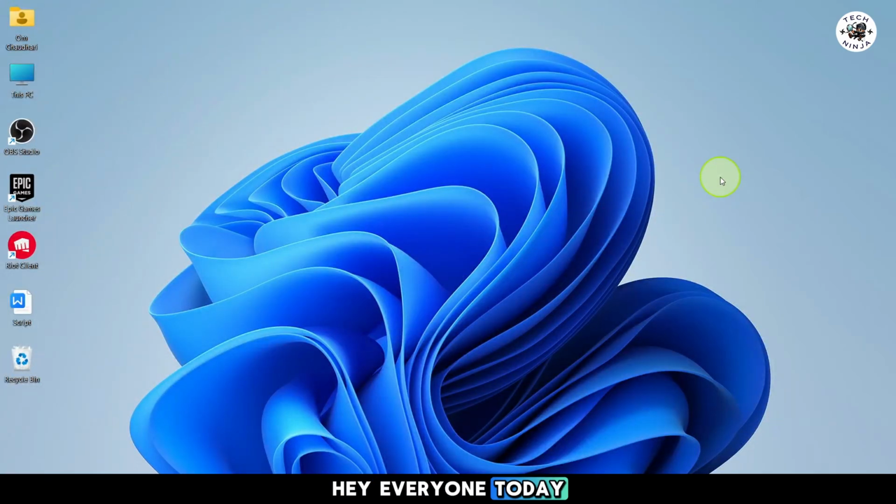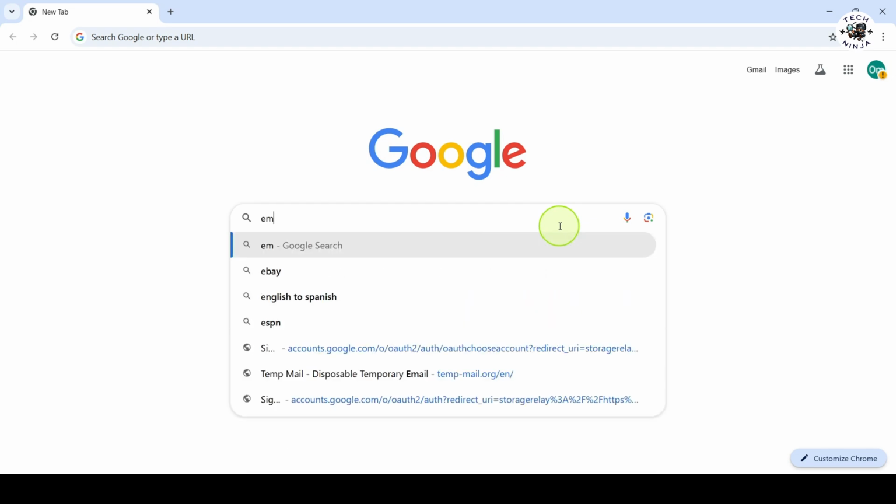Hey everyone, today we'll learn how to create a temporary email using a simple and free tool. Temporary emails are perfect for one-time use, protecting your primary email from spam or unwanted messages. Let's get started. First, open your browser and search for Emailnator.